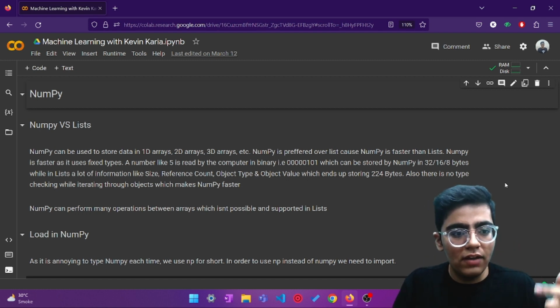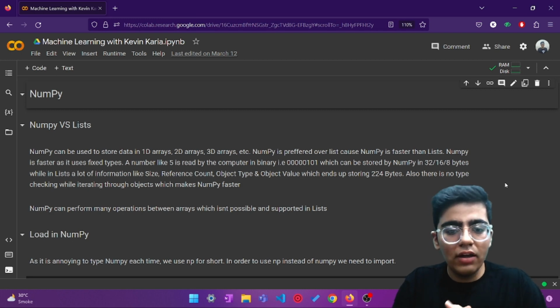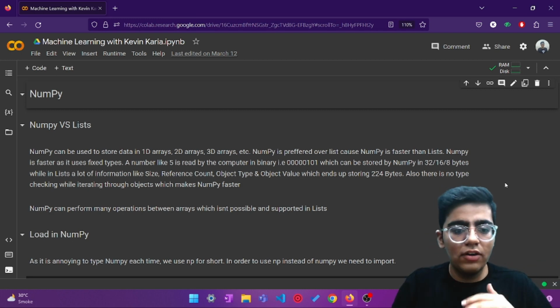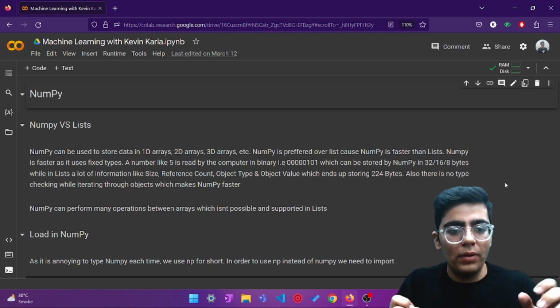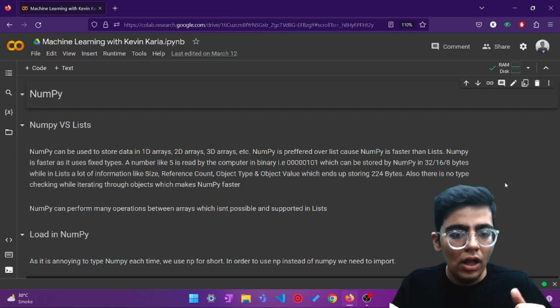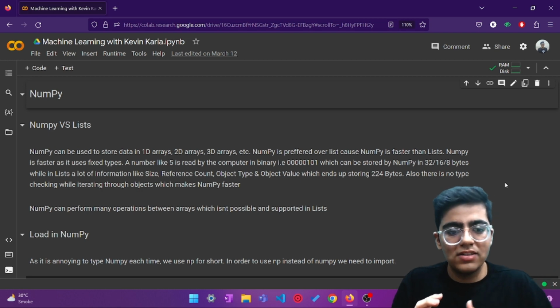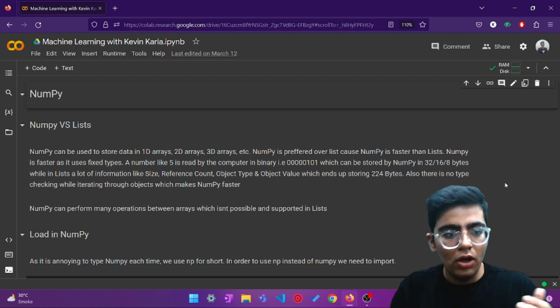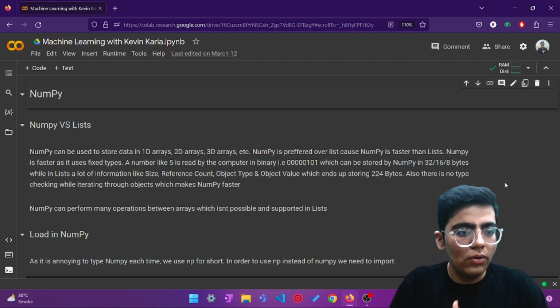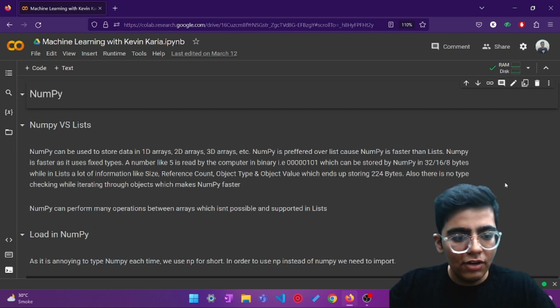And that's why for machine learning, whenever we are performing certain things like regression and all, we tend to use NumPy arrays instead of lists or some other data type. Right, and that's why it's essential to learn NumPy. So let's get started with NumPy.